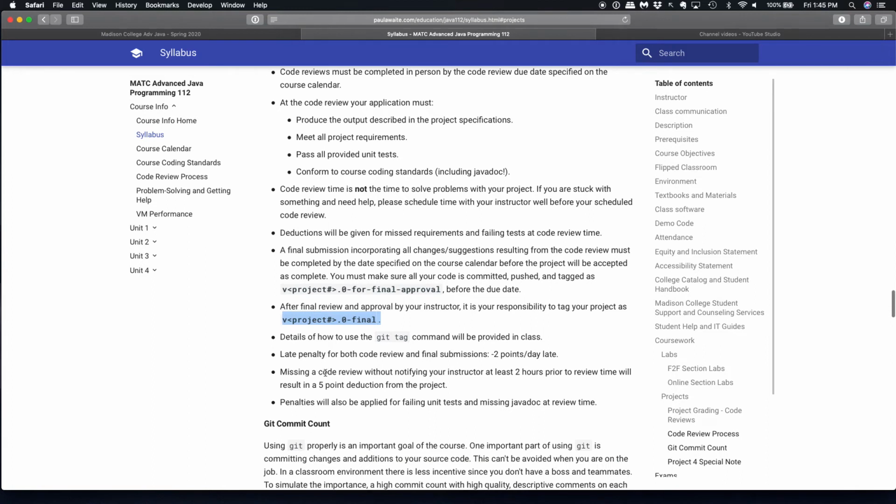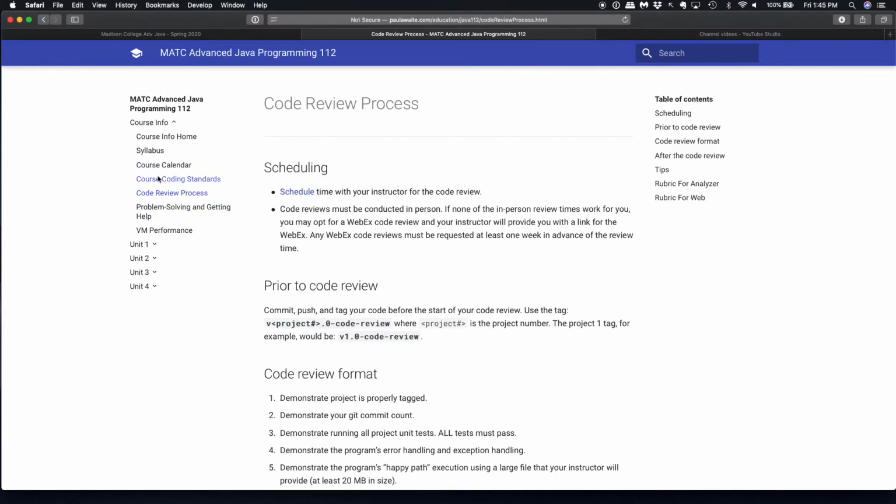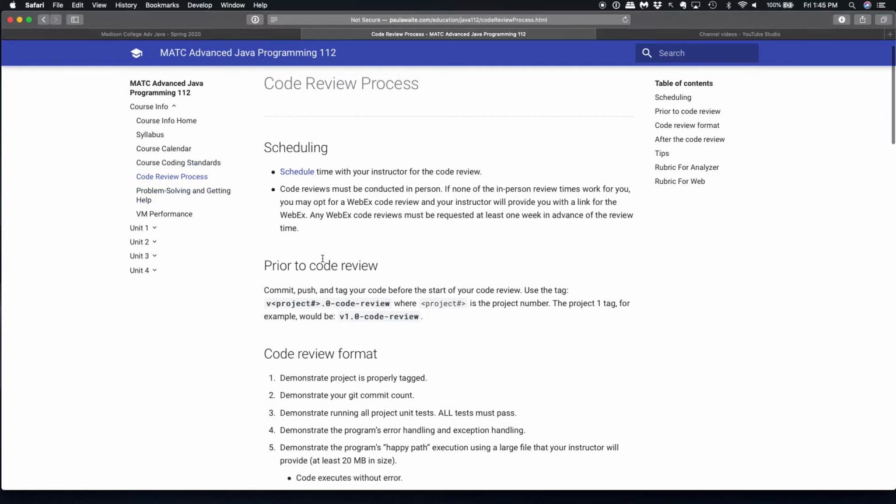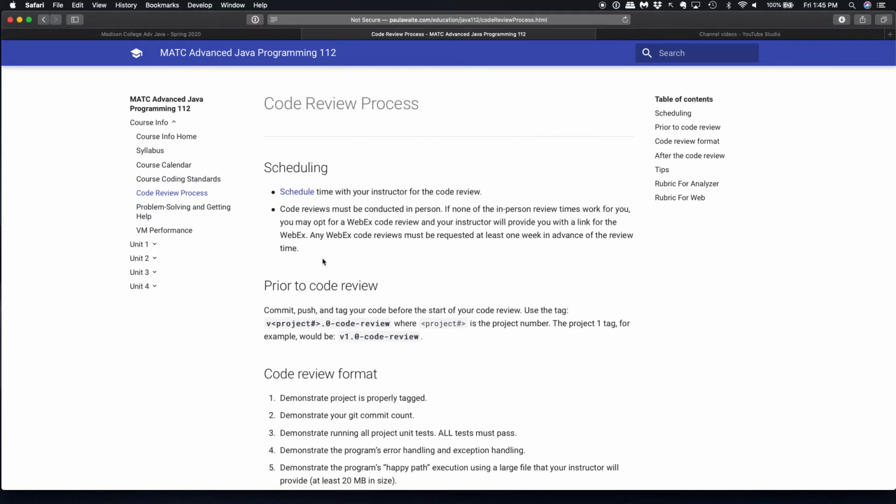There's details here about penalties for being late, etc. And I'm going to talk more about that in the more detailed code review process, which you can find here in the main menu. But I just wanted to really highlight that there's 2 different places where there's information. So really getting into the nitty-gritty of the code review process here.